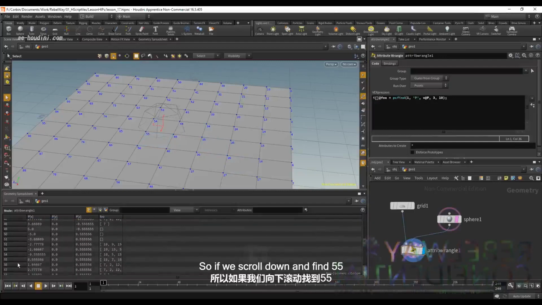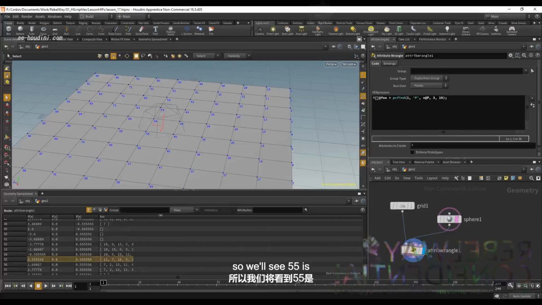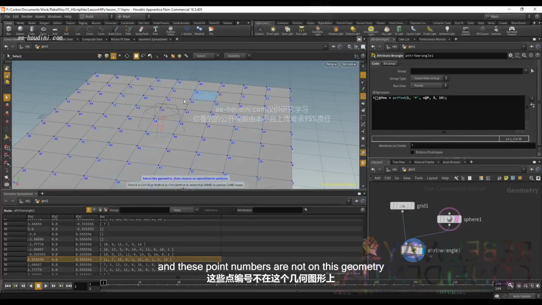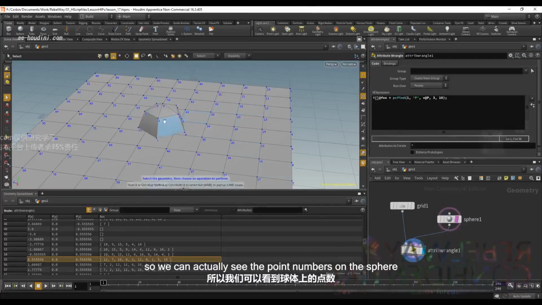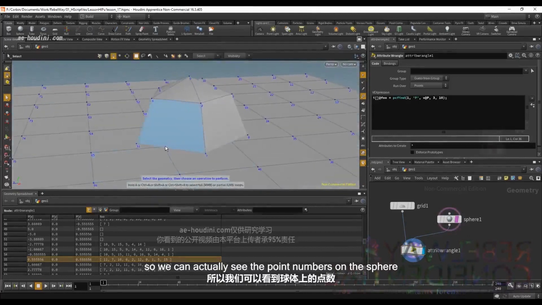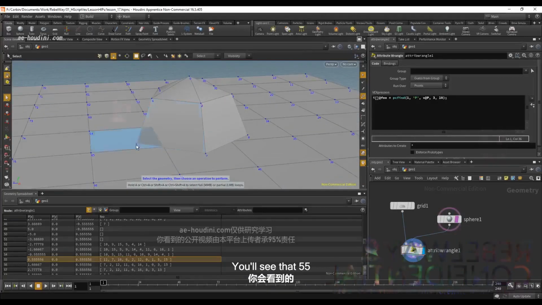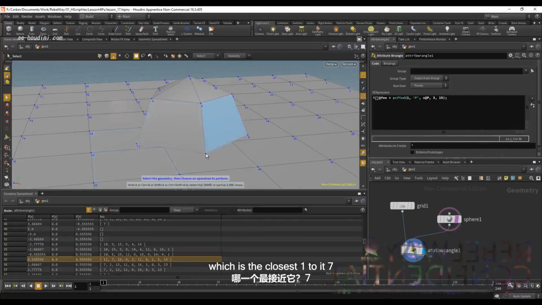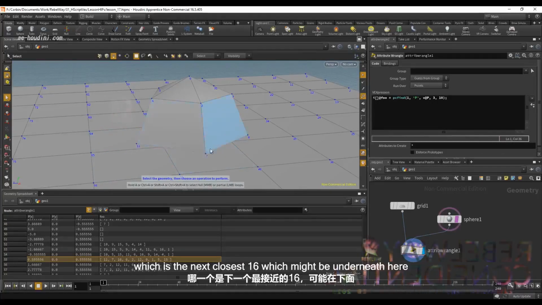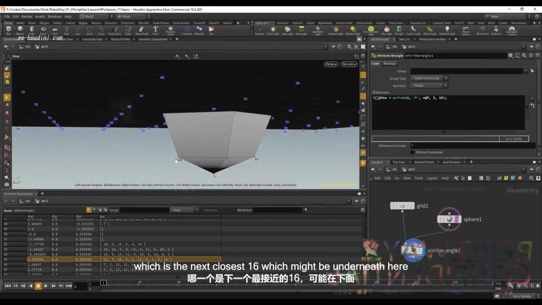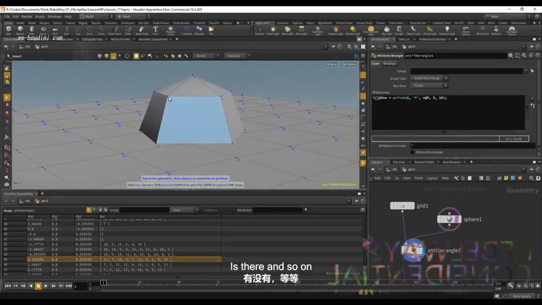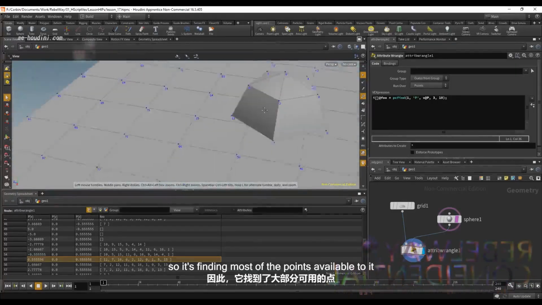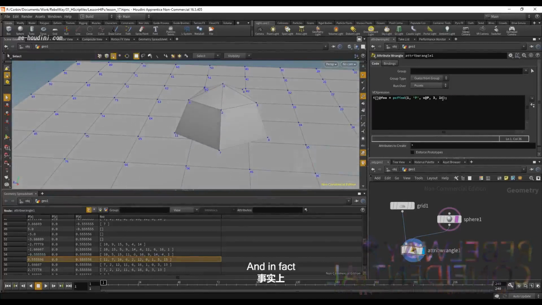So if we scroll down and find 55, we'll see 55 is finding quite a few points, right? And these point numbers are not on this geometry, but on our sphere itself. Okay, so if I switch that on like this, we can actually see the point numbers on the sphere. You'll see that 55, which is over here, is finding 11, which is the closest one to it, 7, which is the next closest, 16, which might be underneath here, there we go, 16, then it's finding 6, which is there, and so on.